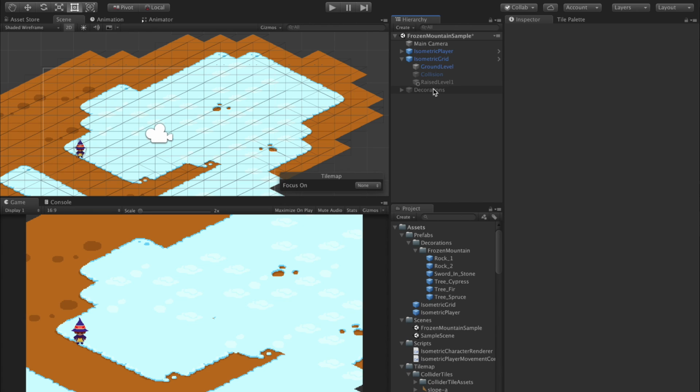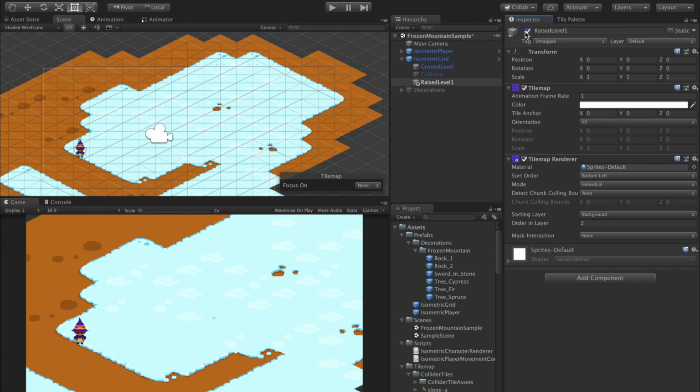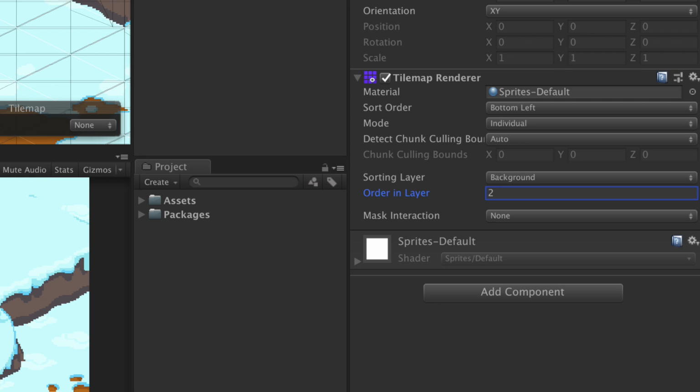We can achieve this by using one isometric tile map for the part of the level which you see here already, and now we will enable our second raise level 1 game object in the hierarchy, which contains a second tile map on which we will draw our elevated platform and steps. Having our elevated tiles on a second tile map allows us to ensure that they sort correctly on top of the other elements of our level. We achieve this by adjusting the order and layer property of the tilemap renderer to make sure that they are rendered in front of the ground.